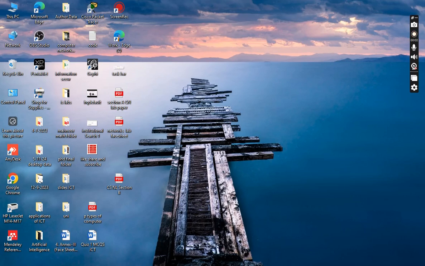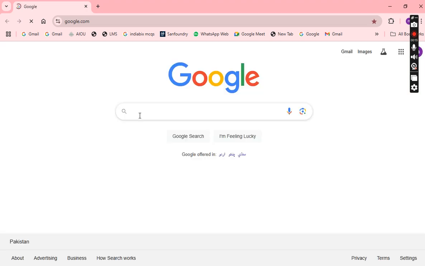Today we will discuss how we can create references in our Microsoft Word. It's very simple and easy. For example, I will go to Google Chrome. After that, I will go to Google, which is opening here. Now you can see that it is open. I will simply write down here MyBib.